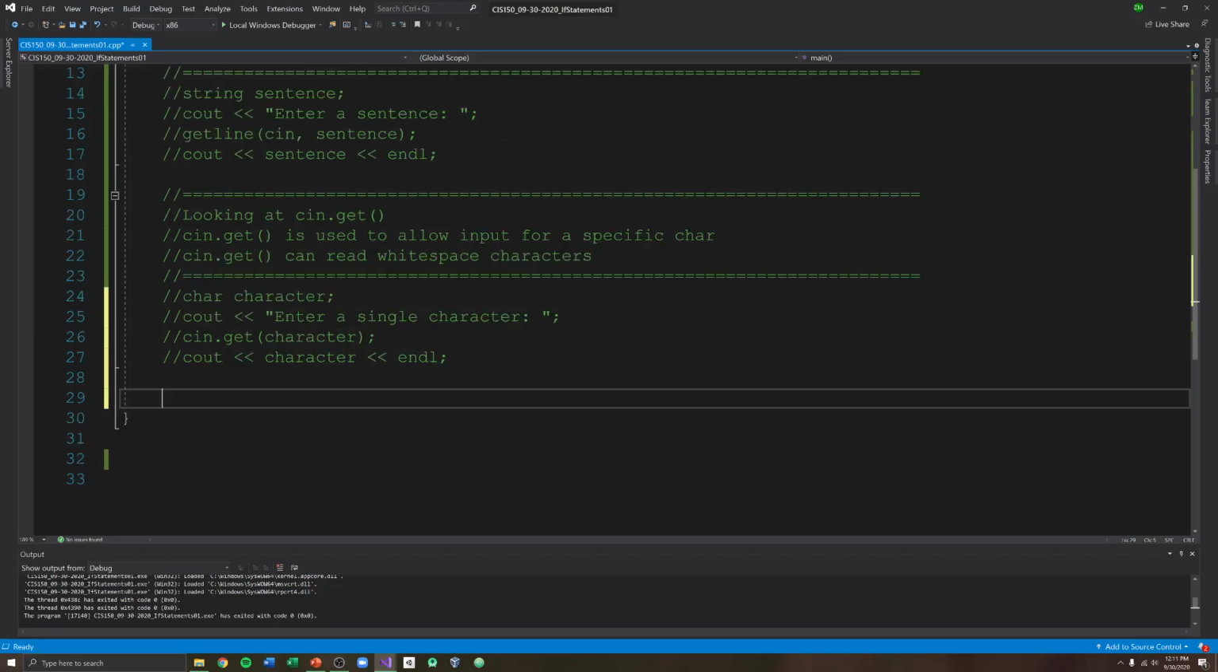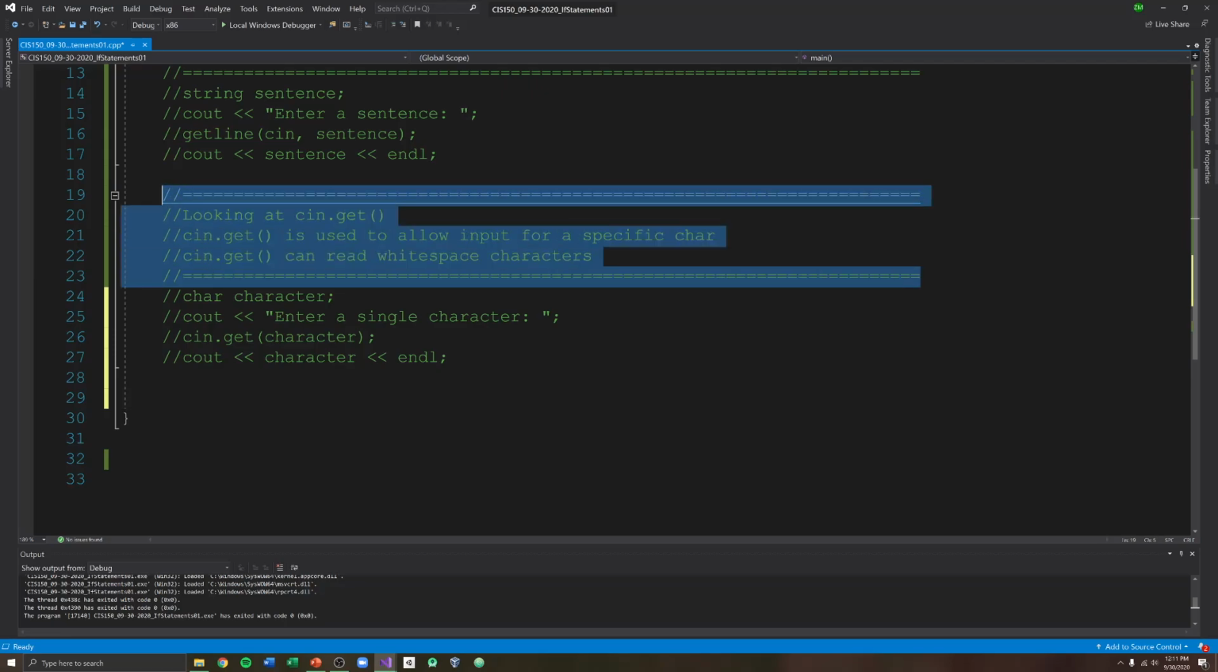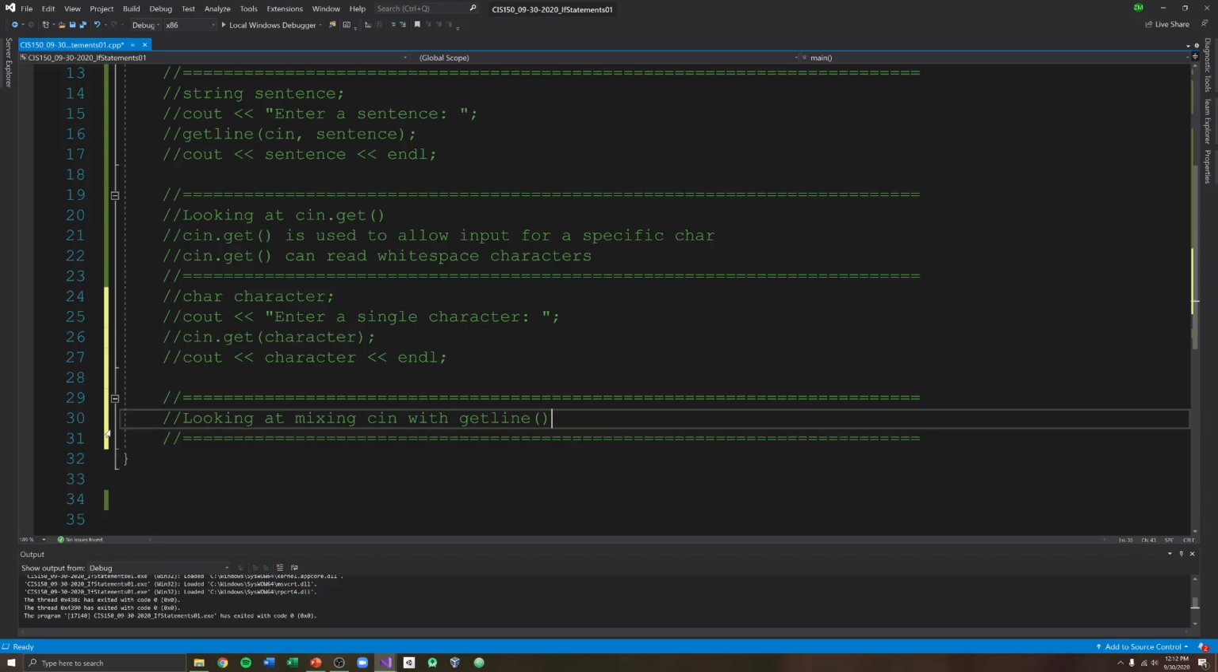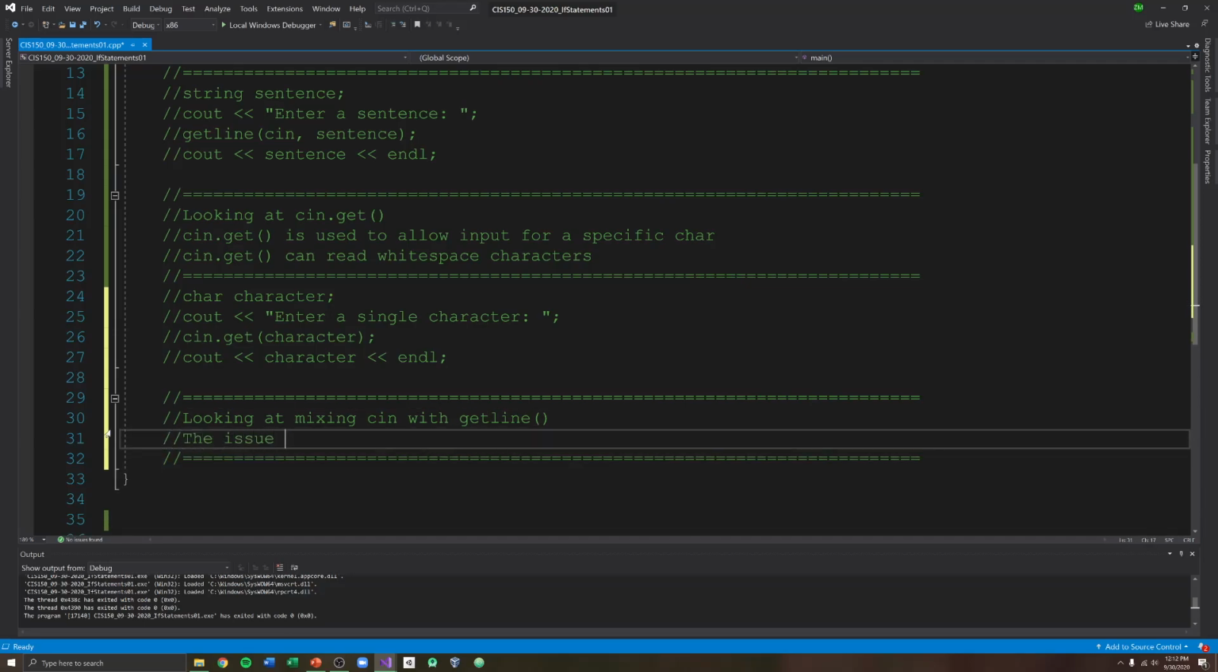So let's go ahead and put another comment in here. And we'll say looking at mixing cin, and I know I'm saying cin.get in my first example. We just won't use cin.get very much. So the whole thing of mixing them together, it relates to cin with getline as well, okay? So there is a general rule of thumb, and I will say the issue is when we use cin before getline. That is the problem, okay?